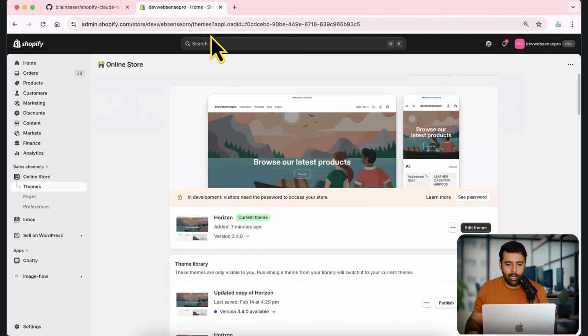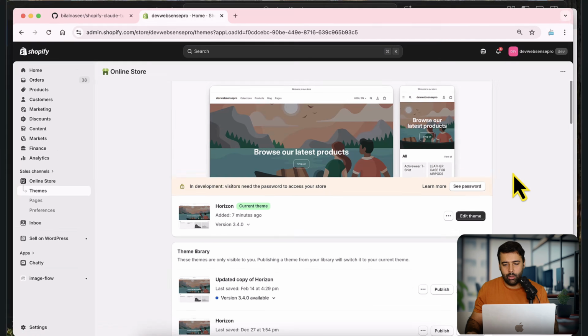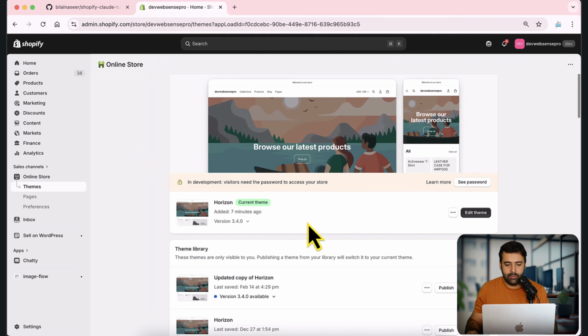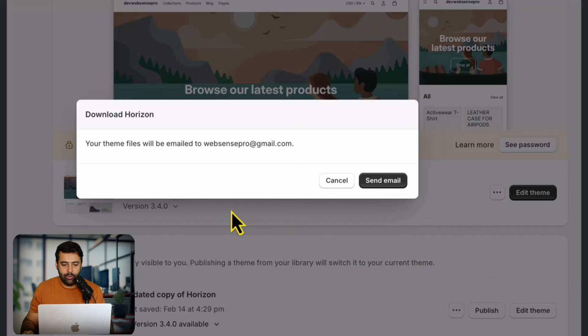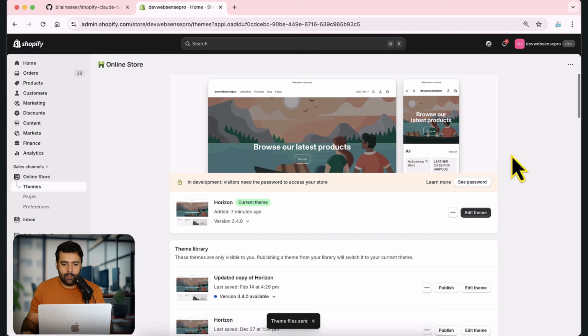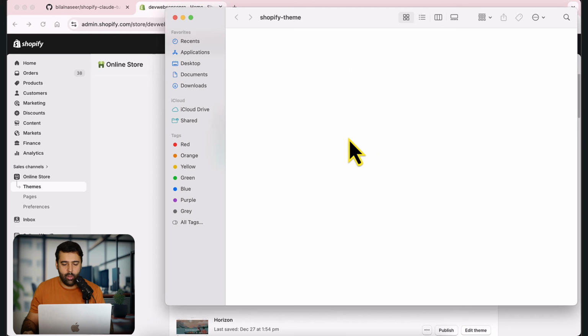Now we will download our theme and add it to our folder and open that in VS Code. So I have this folder created by the name of Shopify-theme. I'm going to add all of the files of this theme which I have in my development store. For that, I'm going to click on these three small dots and then click on download theme file. Once I do that, you can see that it's sending me an email with the theme files. So I'm going to click on send email and go to my email and extract all of the files on this folder here.